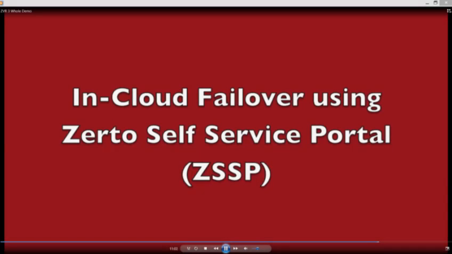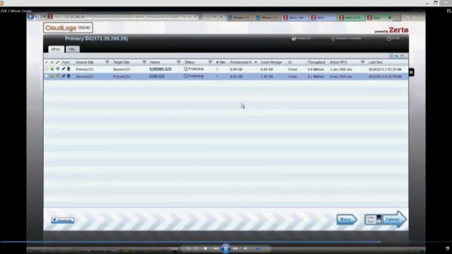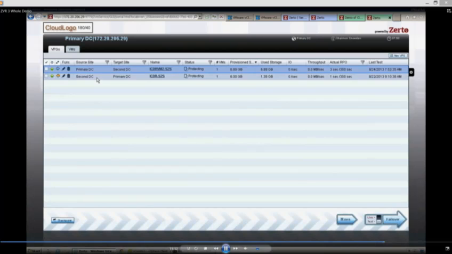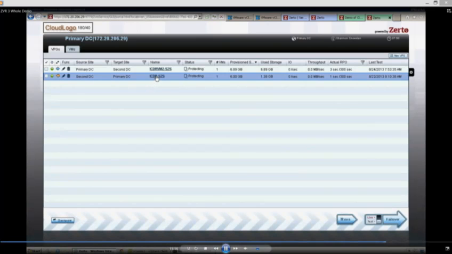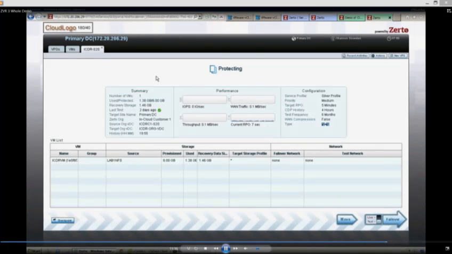So this is an in-cloud failover using the self-service portal. This is that primary data center to the second data center. It's VDC to VDC, and it's a customer that's coming in through a service portal for in-cloud disaster recovery. So I'm going to initiate a failover. You notice the little cloud logo up there at the top left. That's customizable to your organization.